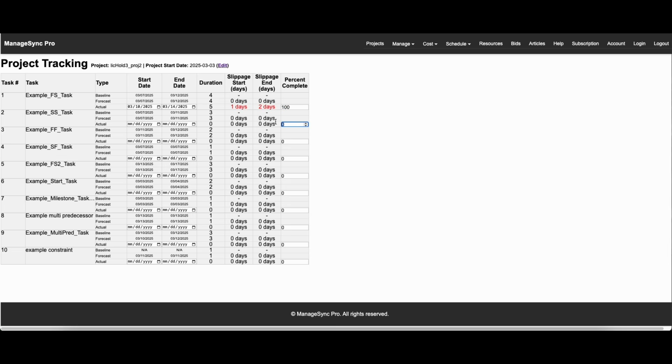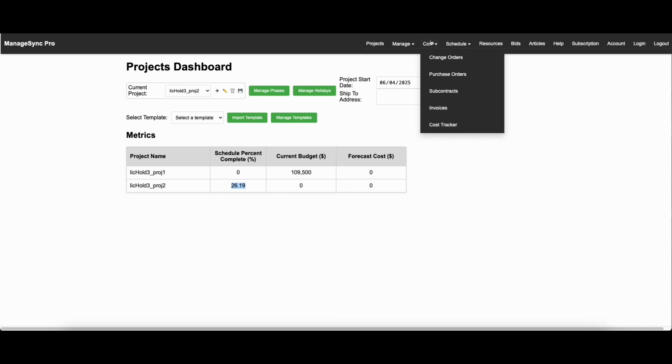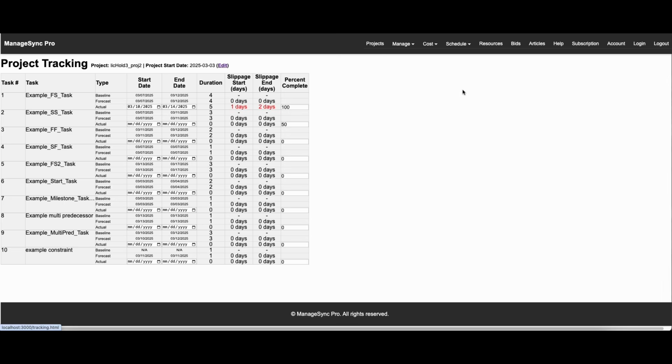Let's also say that this task right here is 50% complete. Okay, now what you'll see, I'll go back to the projects dashboard real quick, and you'll see the schedule percent complete here. So that's where that's coming from, the actuals that we just put in there. I'll go back to the schedule tracker.